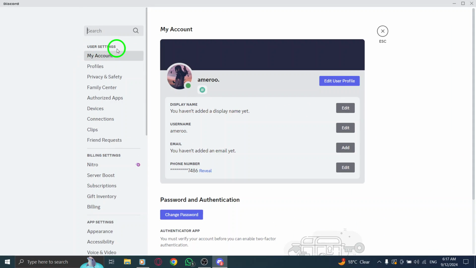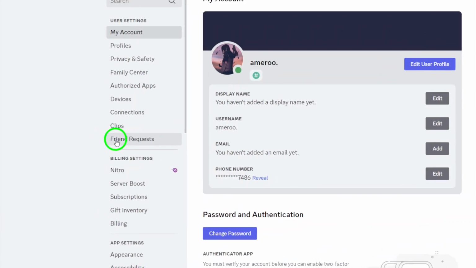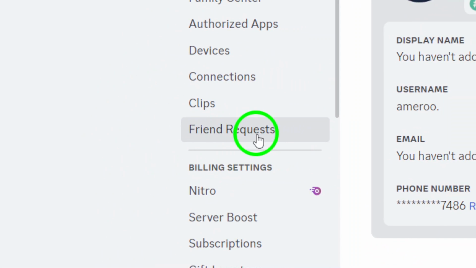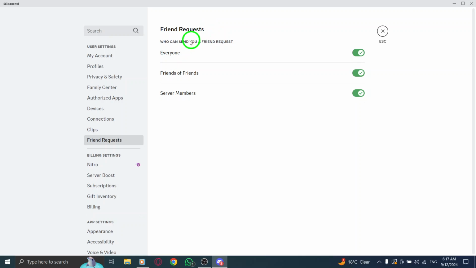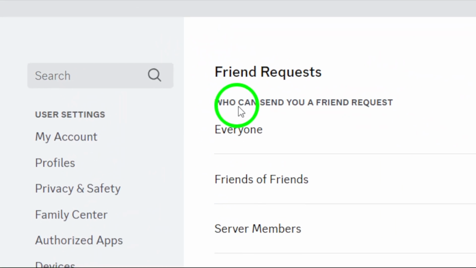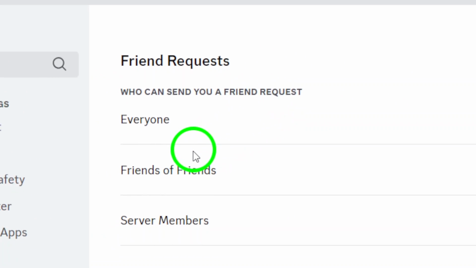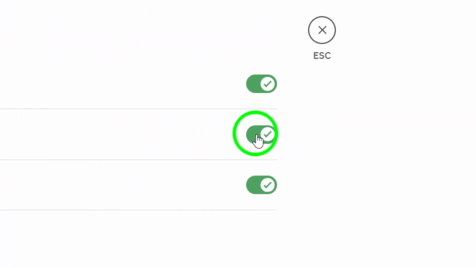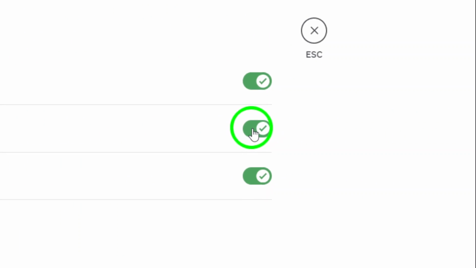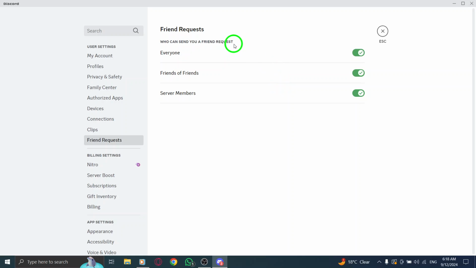Now, in the settings menu, scroll down the options on the left-hand side until you find Friend Requests. Click on it, and you'll see a few options related to how you receive friend requests. Finally, look for the option that says Friends of Friends. By enabling this feature, you'll allow those who are friends with your existing contacts to send you friend requests as well. Just toggle the switch to turn this feature on.